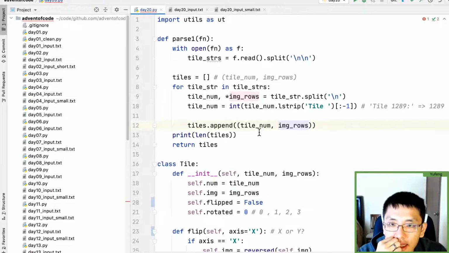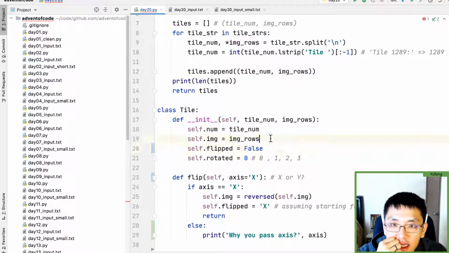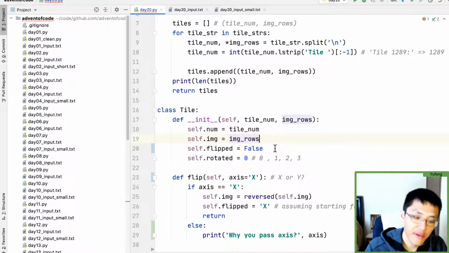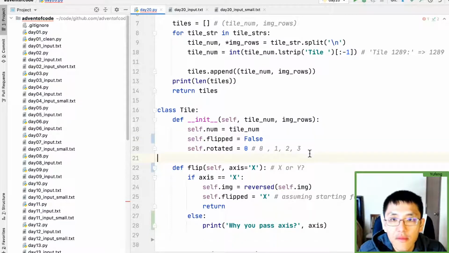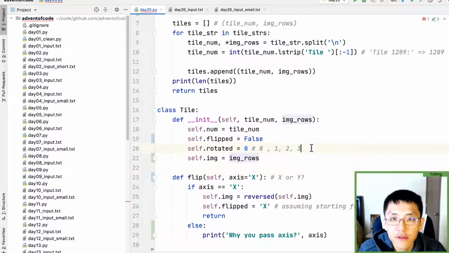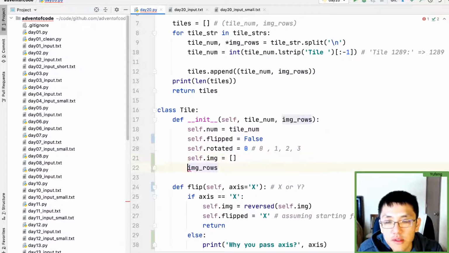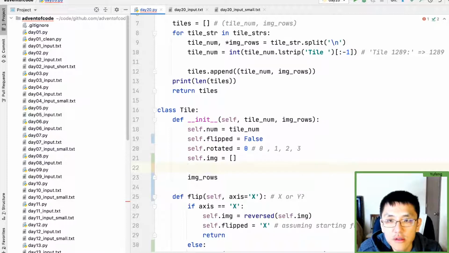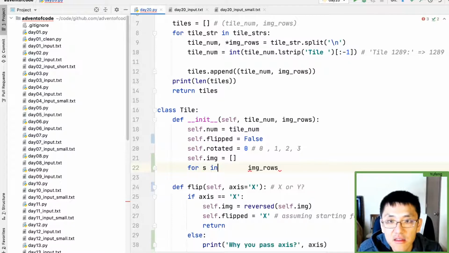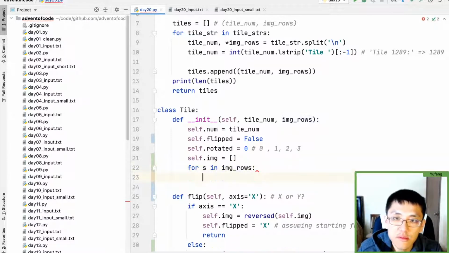But we can leave that be like that and have the init take care of it. Yeah, let's do that. Okay, so instead of self.image equals image rows, we're going to say it's a new list for string in image rows.